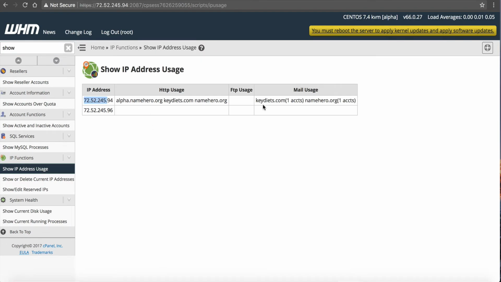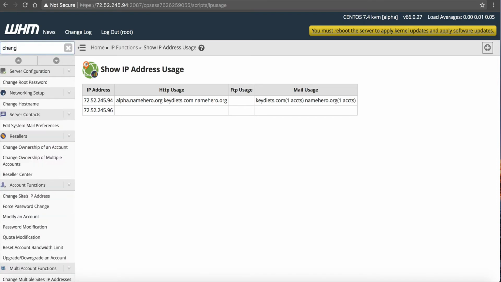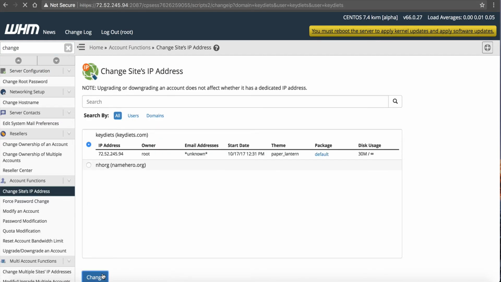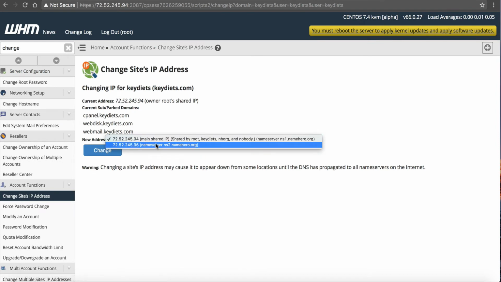IP address here, this is shared by two, and you have one spare. If you want to change an IP, just type in "change site's IP address," and you could select, say, Key Diets here. You could click change, and then you could select it right here, and this would actually dedicate it to keydiets.com.